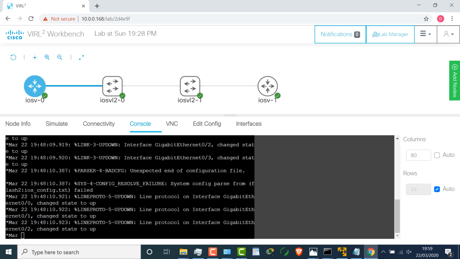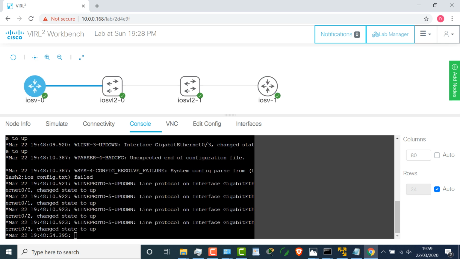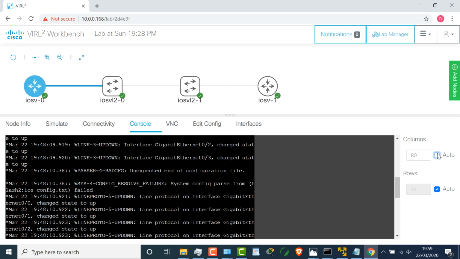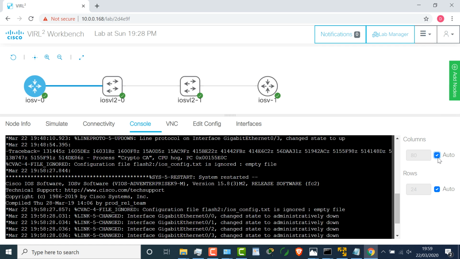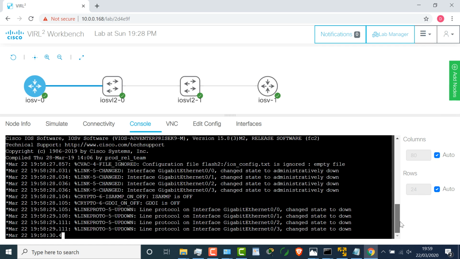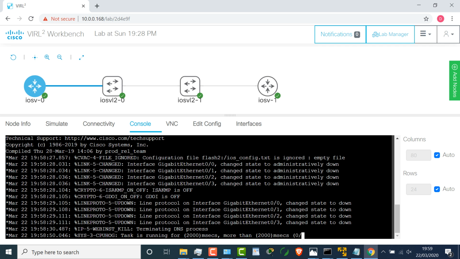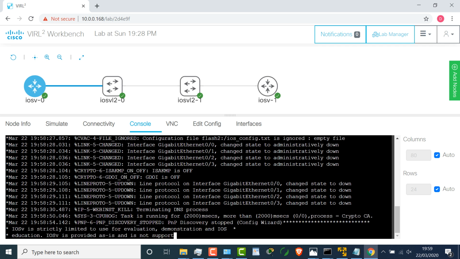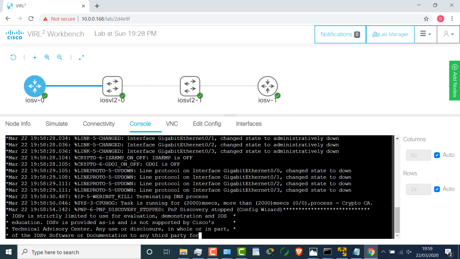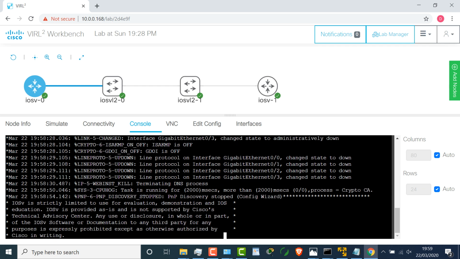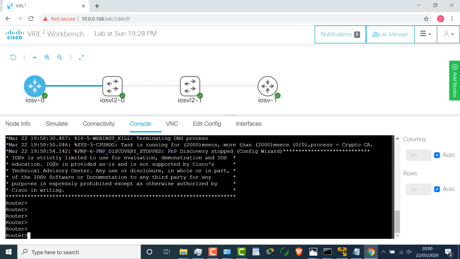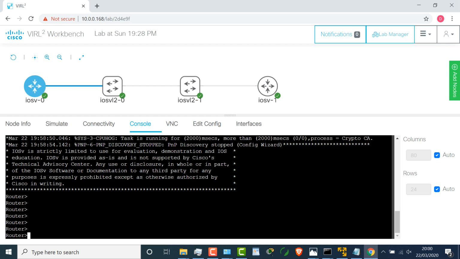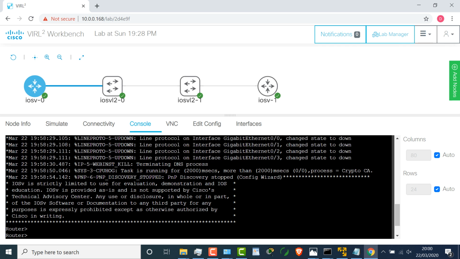So back on my first device, you can see it's busy booting up. Now notice this is clipped here. It's not looking very good. So I'm going to auto-select the columns and the rows. So 80 columns and 24 rows. These error messages are typical when you don't have enough RAM or CPU in your computer. This is a problem not with VIRL, but with the physical hardware that I've got. I'm getting a lot of errors here about tasks taking a long time and it's running quite slow.